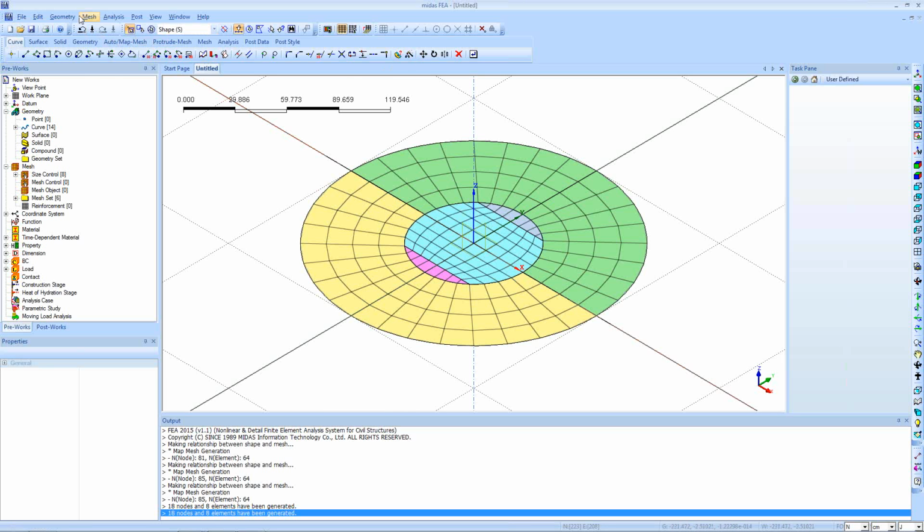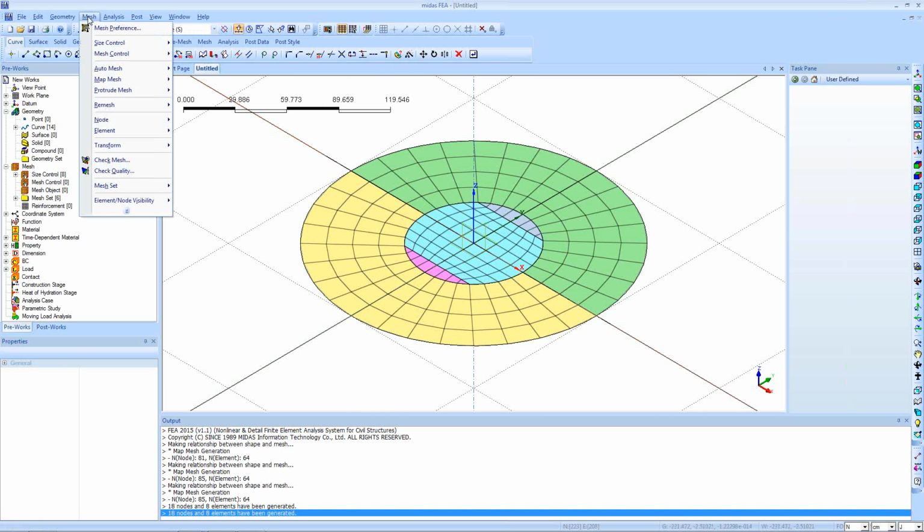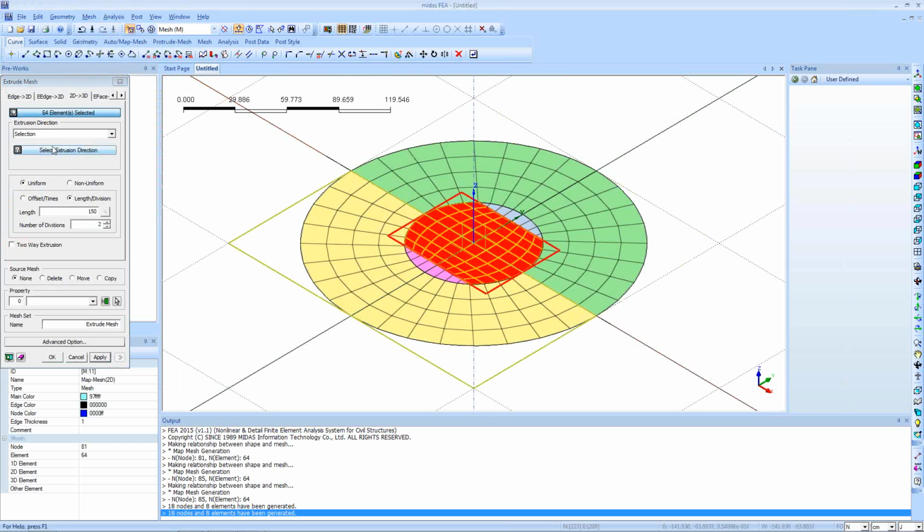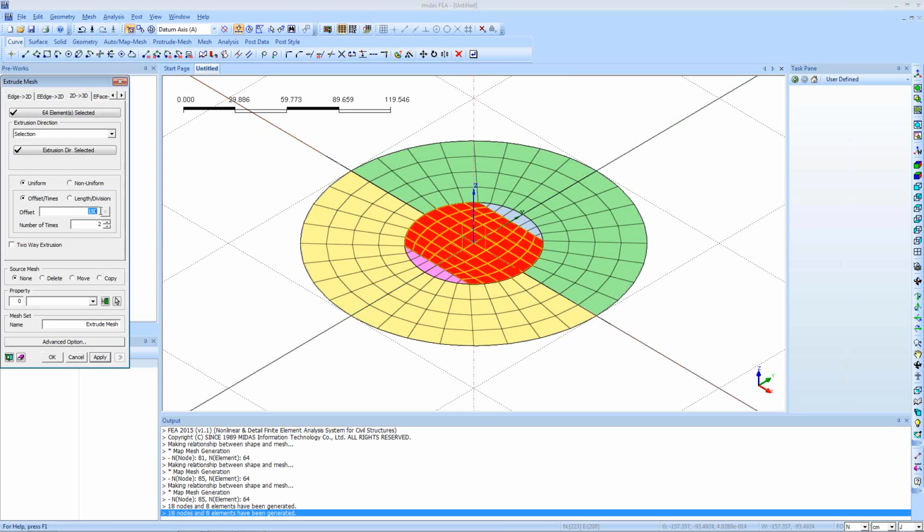3D modeling and protrude. As I said earlier, we don't need to model the geometry actually. We have these CAD based features in mesh. So I'll protrude, extrude this mesh. Extrude, select the direction, offset 20 centimeters, number of times, let's say 26.